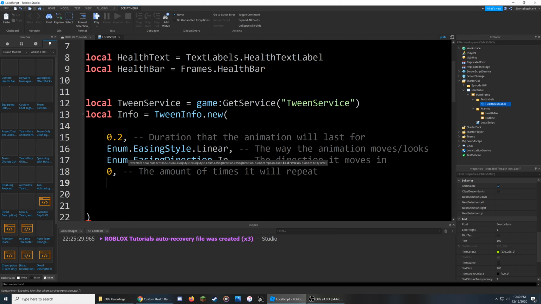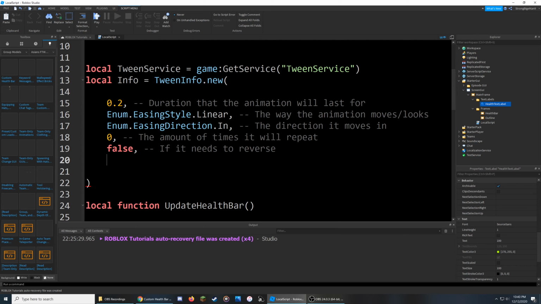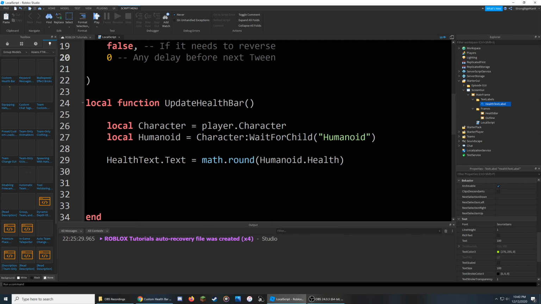And afterward, we're able to let the script know if this needs to be reversed. In this case, we could say false. We won't need it to reverse at all. And the last property we'll define is the amount of delay before being able to go to the next tween or animation. In this case, we will just set it to 0, no delay before the next tween. So now that we have this defined, we can go down into the update health bar function and write a couple more things, and then we'll be good to go.